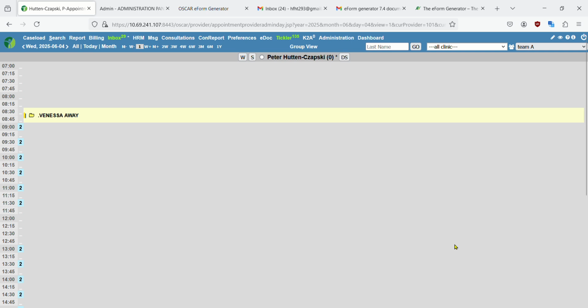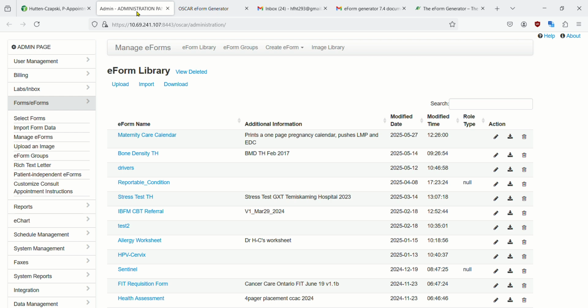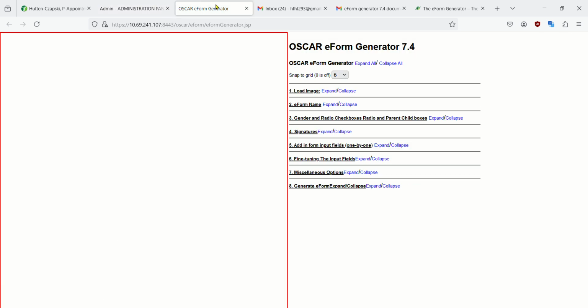To access it, you access your schedule page, you go to administration. That loads up a page that looks like this, or not. They look very different in different versions of Oscar. Then you go create eForm. You have the options in this version of Oscar: create an editor, visual eForm editor, and eForm generator. You click on eForm generator, and you get to this, which is pretty much the same as it looked in 2011.